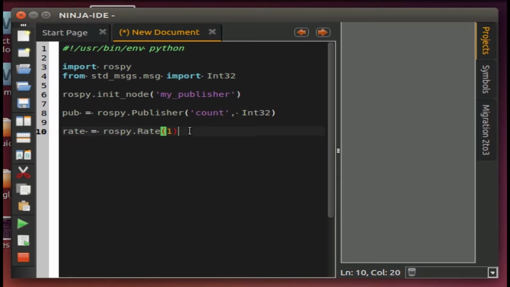what this line does is it sets the rate in hertz. It sets a variable with the rate in hertz that we want to publish our topic. In this case, it is a rate of 1 hertz, which is 1 time per second.